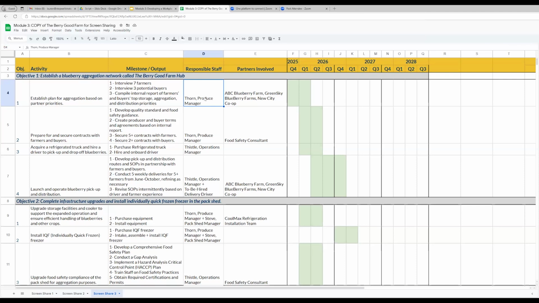Then I'm going to move to external partners, thinking through if anyone outside of my business might support the success of this activity. This activity in particular, establishing a plan for aggregation based on partner priorities, is a perfect place to involve external partners because we are developing the whole system and want it to best serve those involved outside of our farm. So here I've listed a couple of farms and a co-op that have already expressed interest in the project: ABC Blueberry Farm, Green Sky Blueberry Farm, and New City Co-op.